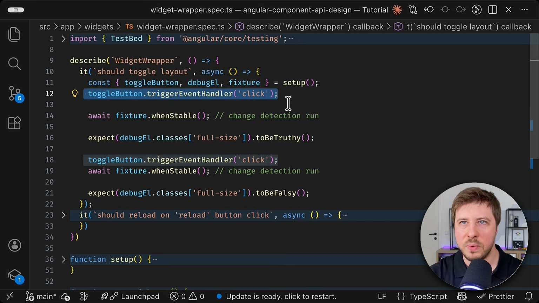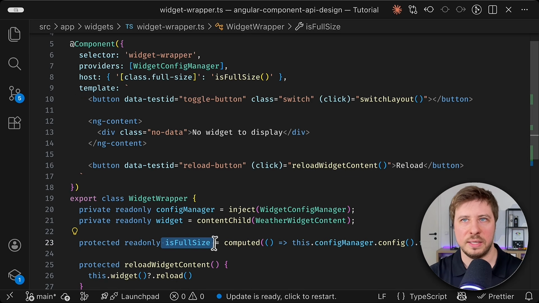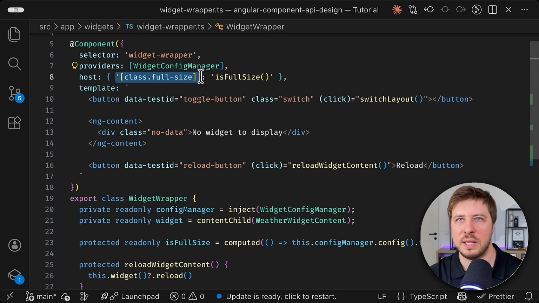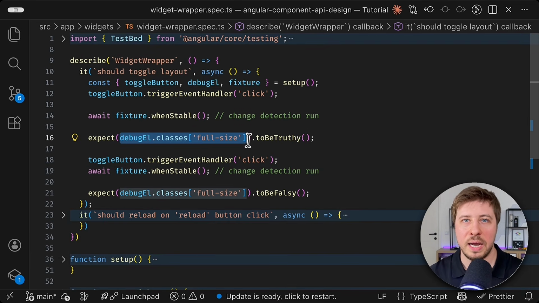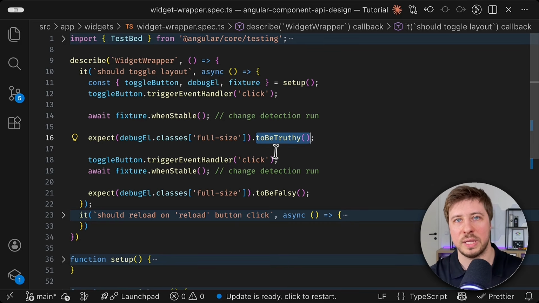Well, the same way, right? There is the fullSize property. It is not accessible, it is protected, but I don't even need that. I know that the state of this property dictates if a certain CSS class is attached to the component host or not. And this is exactly what I have to validate. And as you can see, I can do that even without direct access to that protected property.